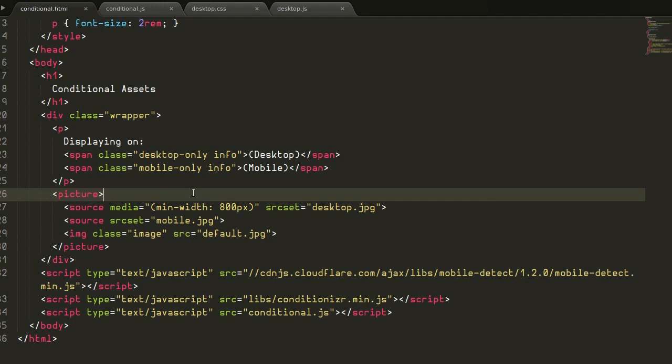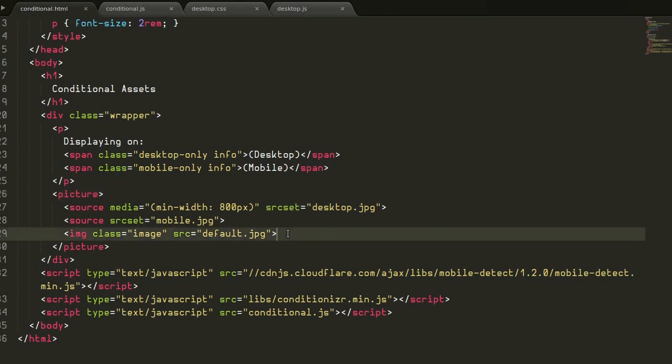Now, the way the picture tag works is it first requires some image tag embedded inside it. And this will be whatever the default is if for some reason none of the sources above match the required rules, or it's often used as the fallback in a browser that doesn't support this type of conditional image loading.